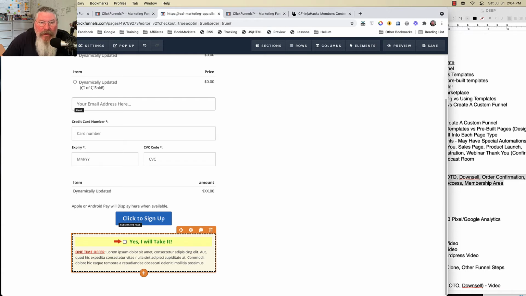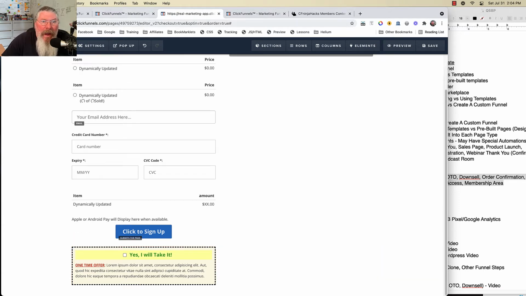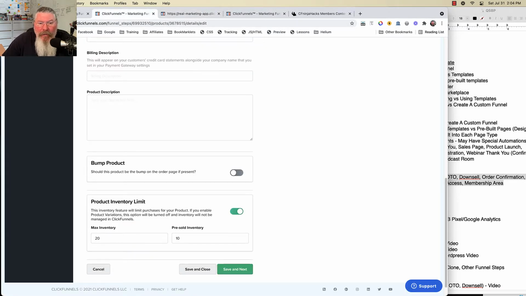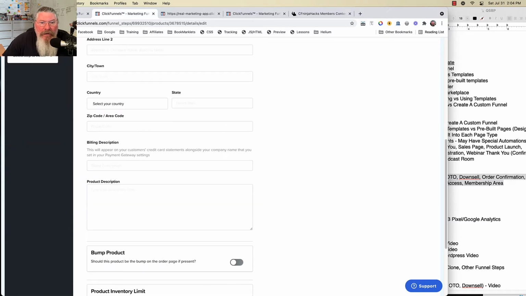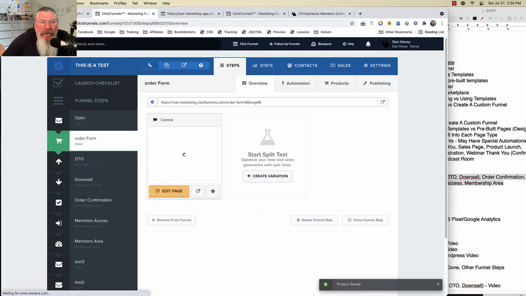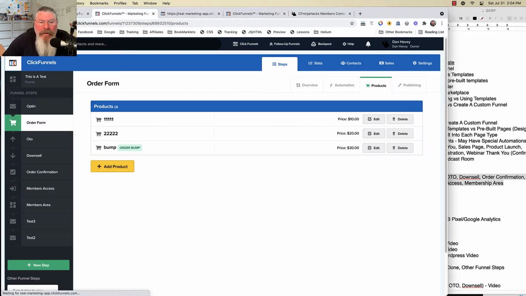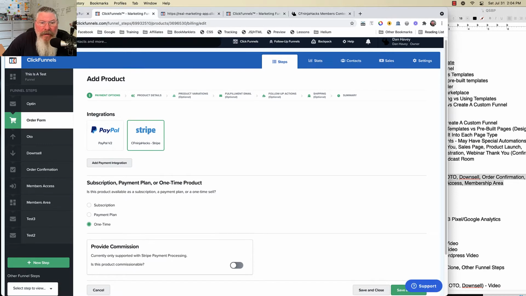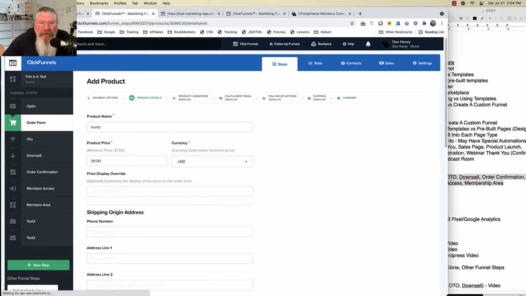Of course, you don't need to include an order bump. And also, if you are going to make it the order bump, make sure you come in and you say that you click here on this product and make that the order bump. So in fact, what I'm going to do is I'm going to save and close this, because I do believe one of these products I had set as a bump. Yeah, this one here is set as a bump. So I will click on Edit, and we'll go to Product Details.